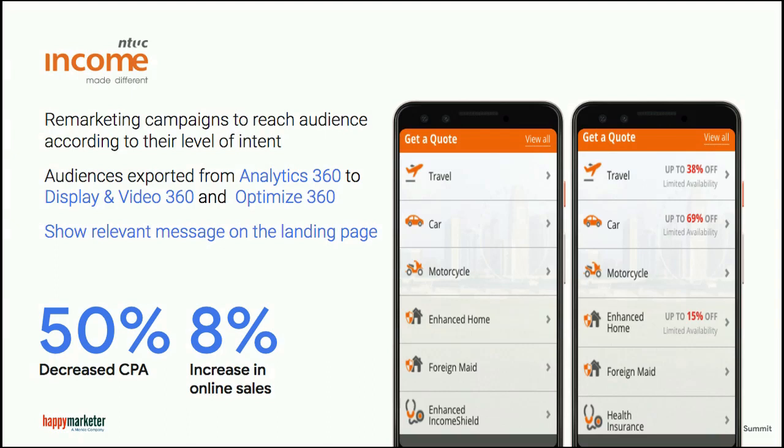So what happened is, if you were in that high intent paid media bucket, you would first see the ad. You click on the ad, you land on the site, and only you will see that experience where they show the discounts and some verbiage around limited availability and things like that. Everybody else will see the normal thing. So they were able to now match the content with the intent of the user. And doing that, they drove up their sales by 8% and dropped their CPAs by 50%. So that was really cool.